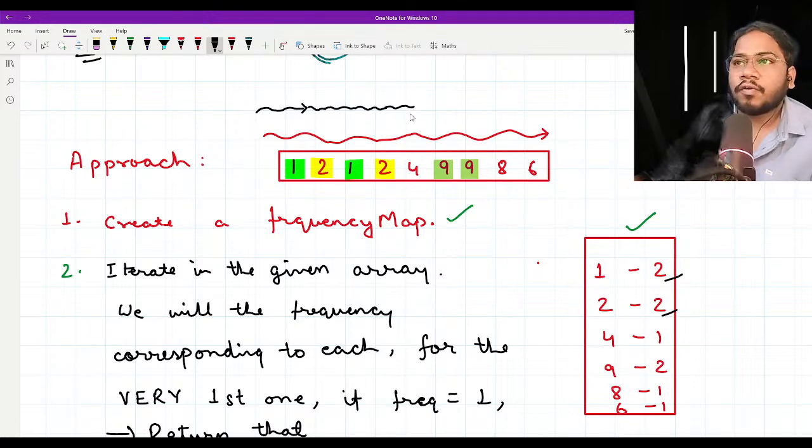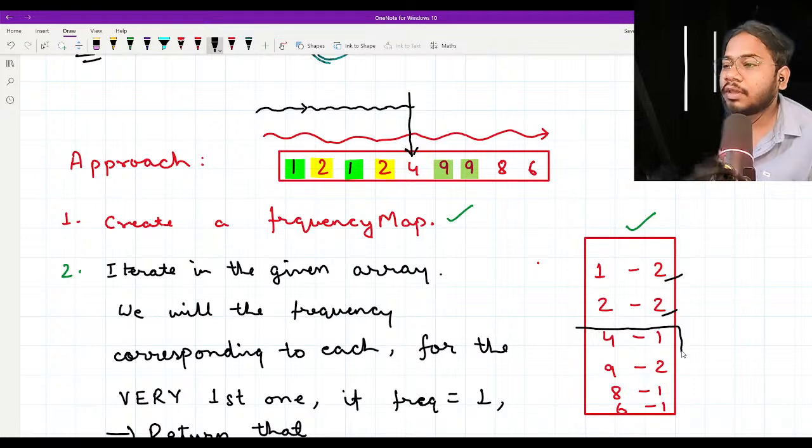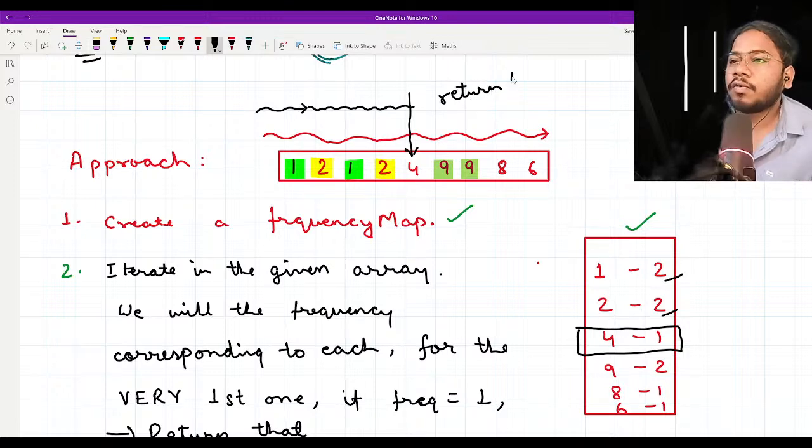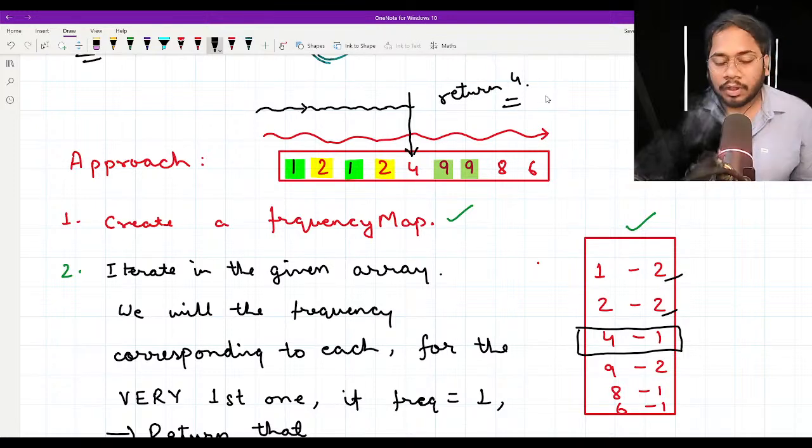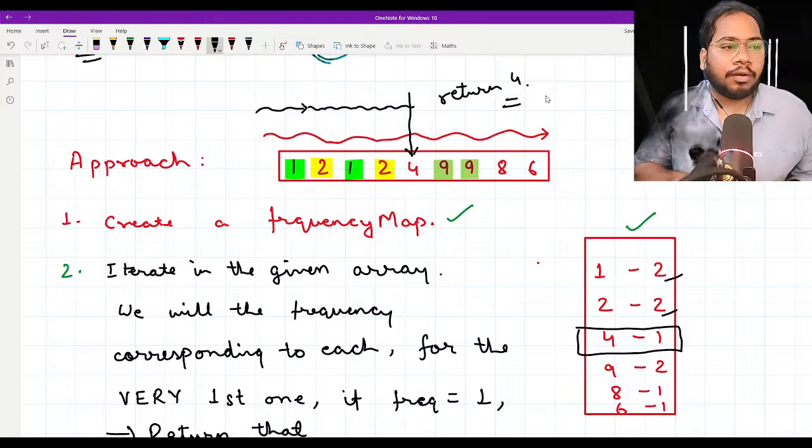Now for this particular 4, the frequency is 1. So return that particular 4. Okay. Understood. Very simple.